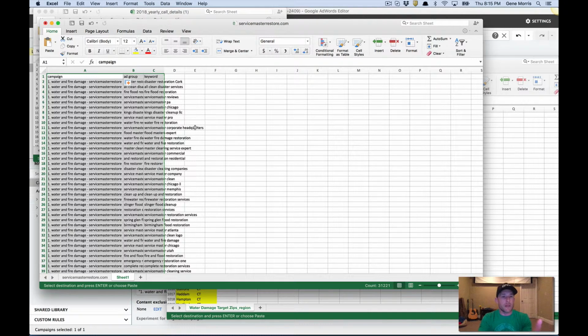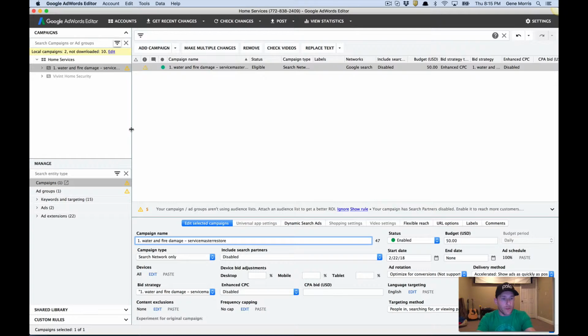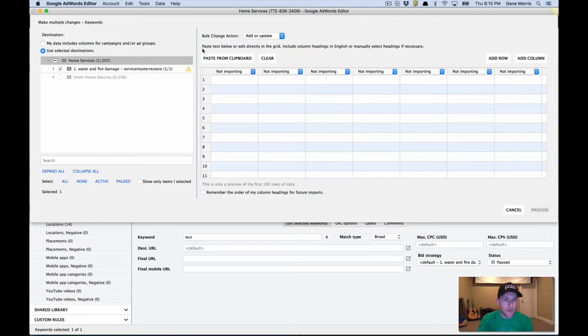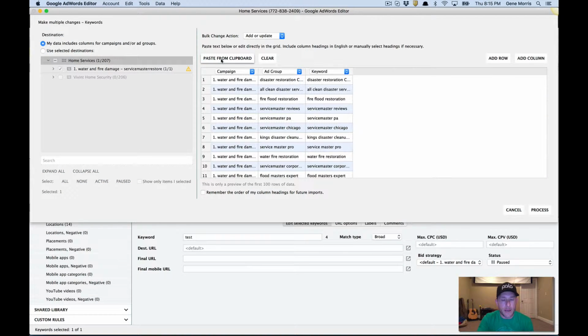So what I'm doing now is I basically created a spreadsheet that Google AdWords Editor will accept, and what I want to do is come in here and click on the keywords tab, and then click on make multiple changes, and then click on destination. My data includes columns for campaigns and or ad groups. And then you want to paste your data in here. And then what you want to verify is that the headers line up correctly.